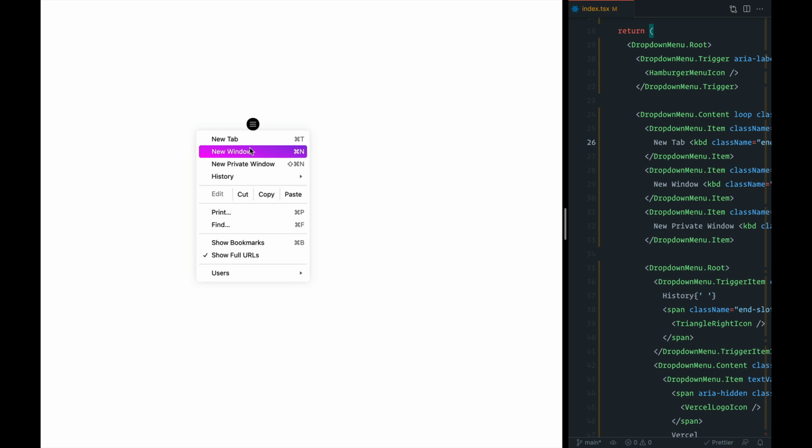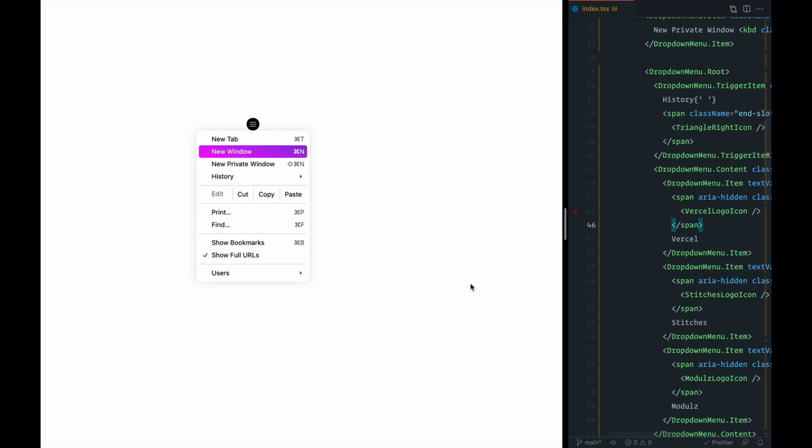But what if I want to jump directly to new window and a space exists between these two words? Well, Typeahead is smart enough to know what your intention is. So if I start typing in new space window, space will be taken into account in the Typeahead instead of selecting the item. Another cool feature of Typeahead is that if I keep pressing the same letter over and over again, then Typeahead will cycle over all of the items that begin with that letter. So for example, if I keep pressing the letter N, notice how Typeahead keeps cycling over all of the items that begin with N.